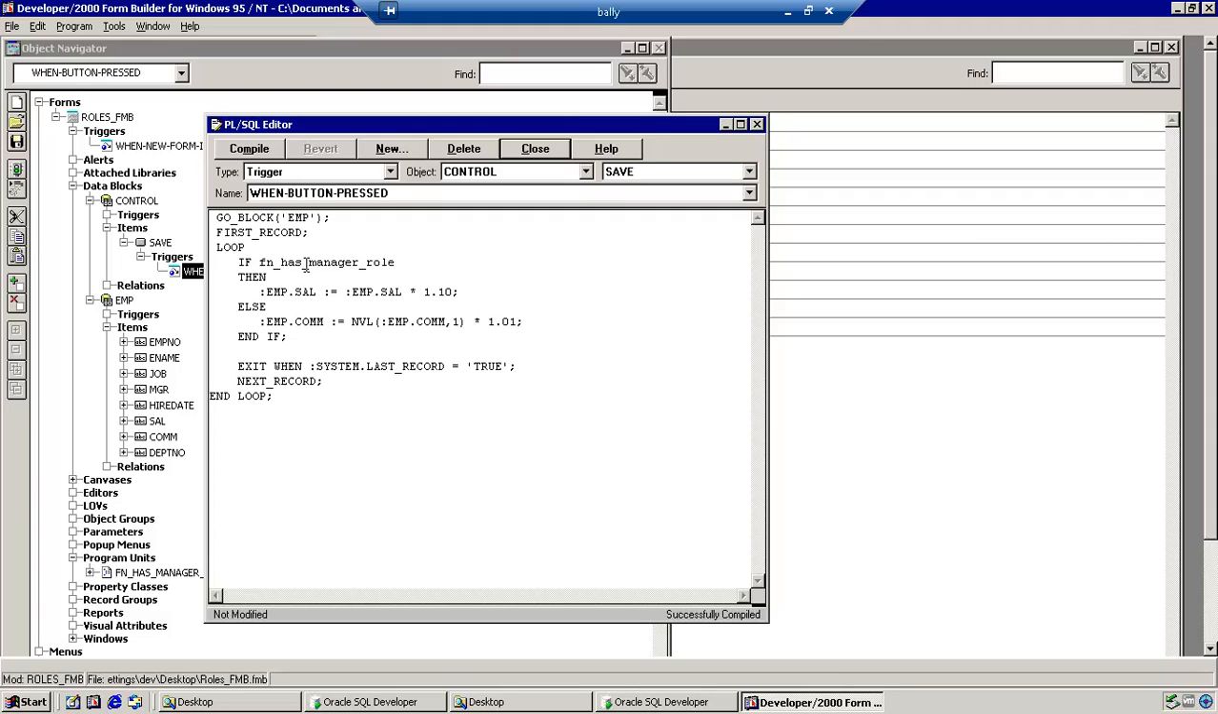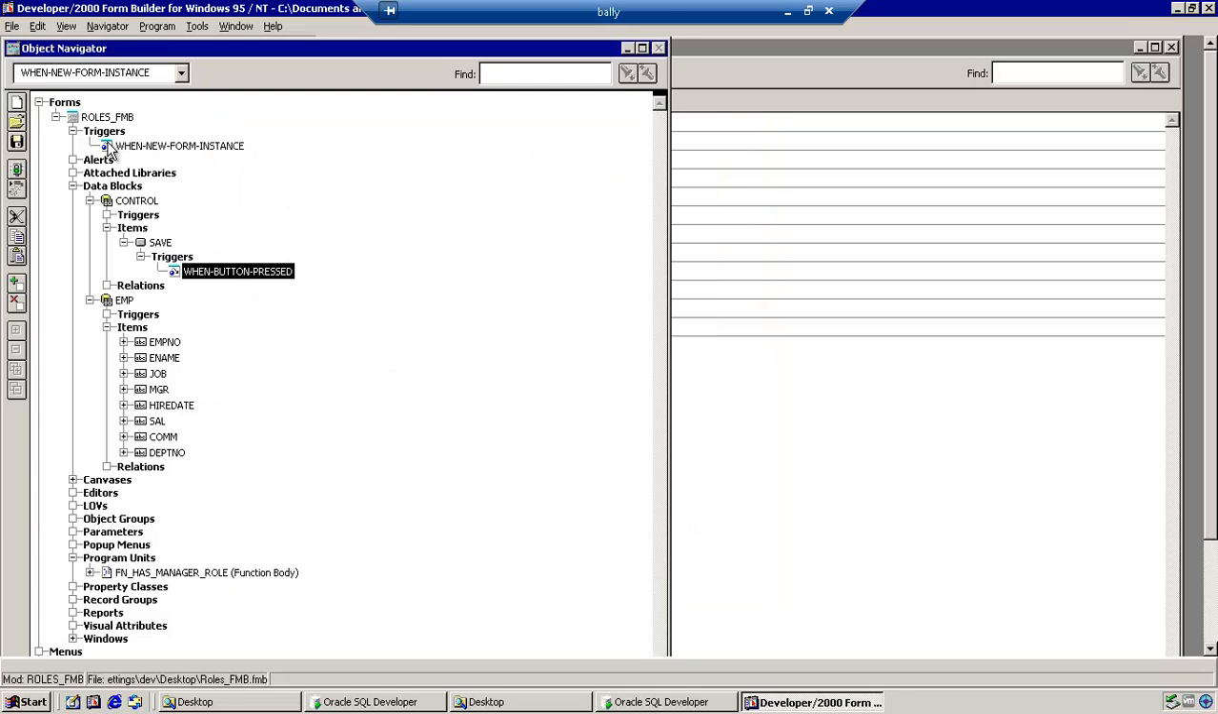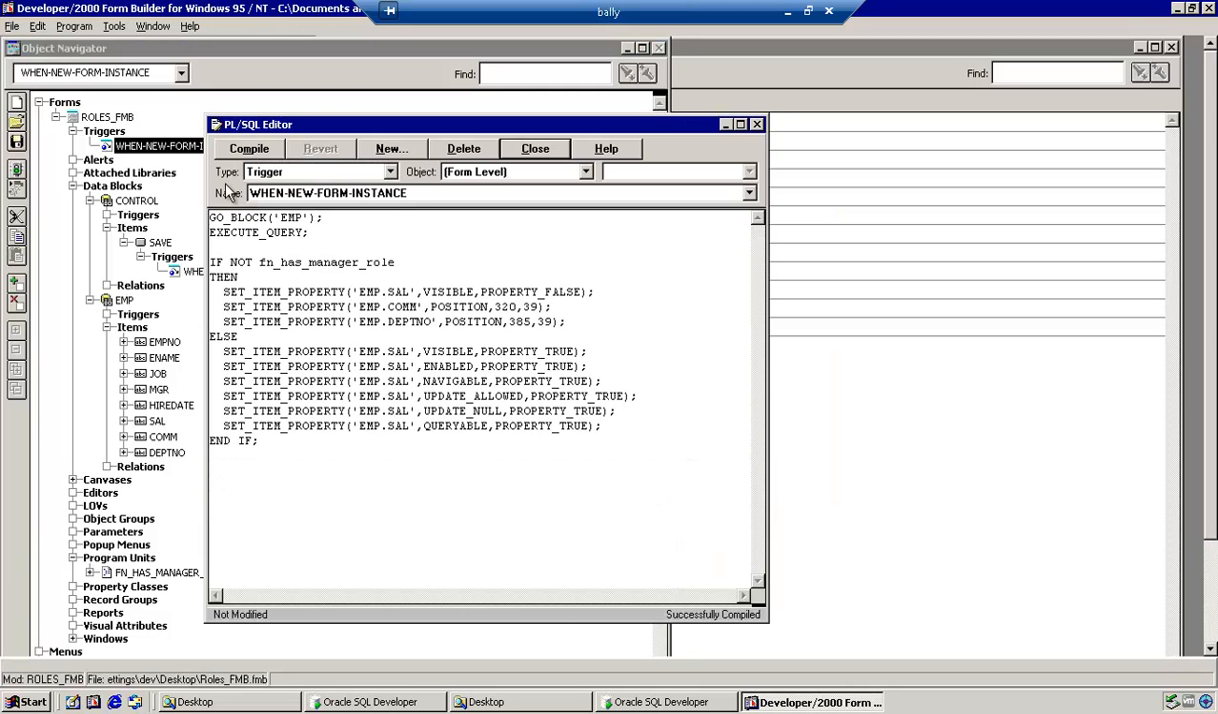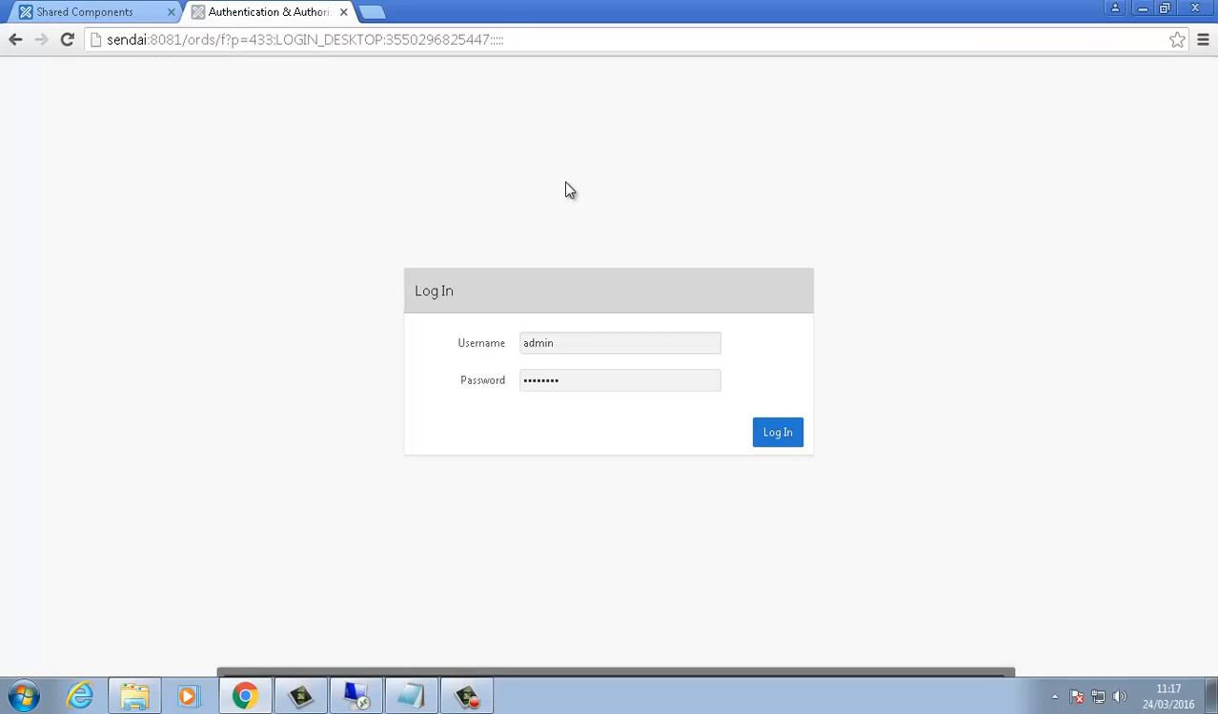This code has a mix of authorization code here, and it's also got a mix of application code where I'm going to certain items and then cycling through the records. Similarly, the when new form instance has the same. It's got a mix of application code as well as authorization code.